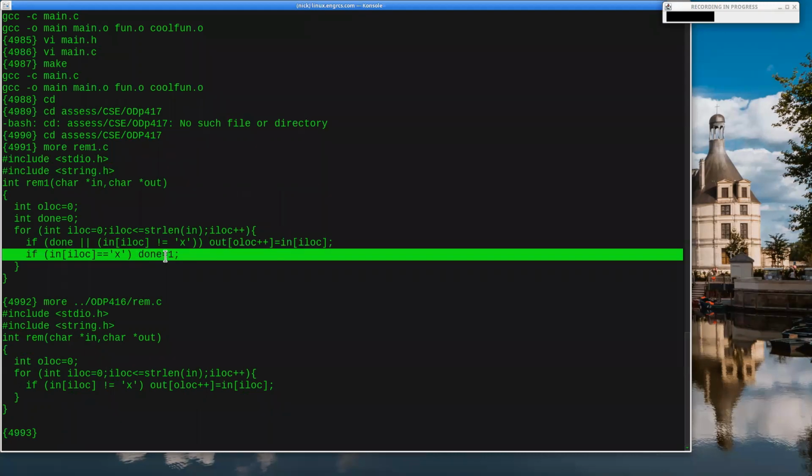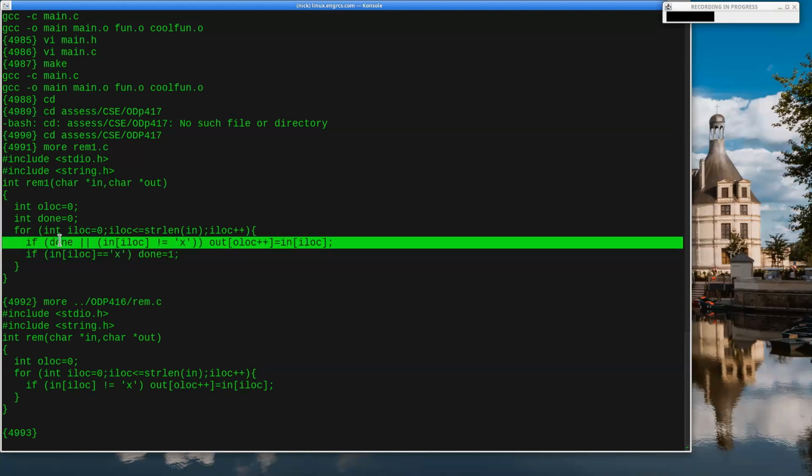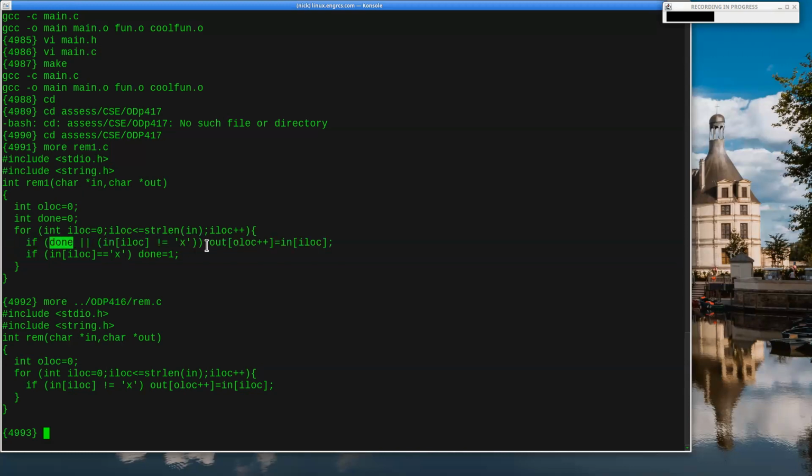But since that character is an X, we set done equal to 1. And this statement is setting our flag. It's saying, hey, from this point forward, you should remember you removed an X already. And for the rest of this loop, this if statement is going to say if done, well, done's equal to 1, so this is true. And so it's always going to copy the next input character to the next output location. And so that's this idea of state, right? This is adding state information to the program so that as the program executes, it knows, have I already done this thing I'm supposed to do, remove the first X?